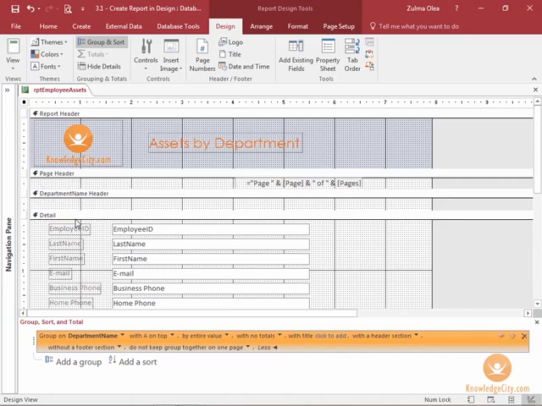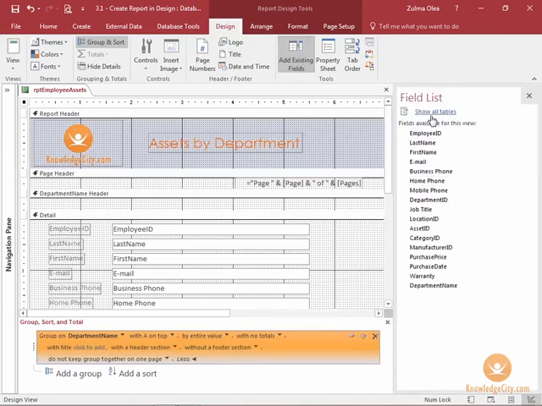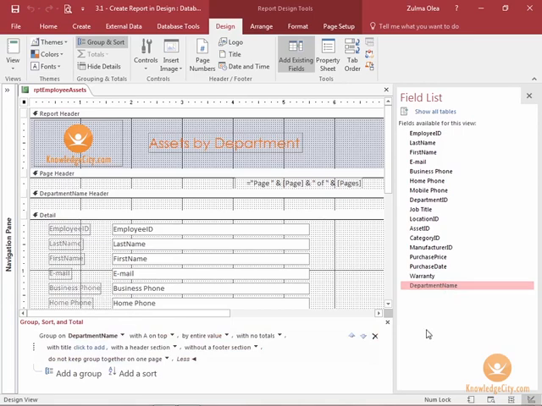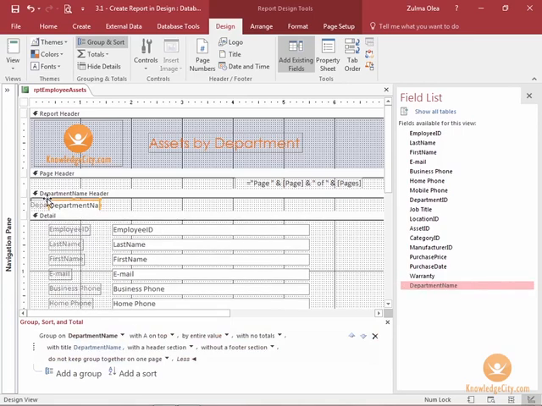Okay, so let's go ahead and start by introducing a label. It's actually going to be a text box that works as a label for the section. And we're going to go to the Design ribbon, Tools group, and click on Add Existing Fields. Here are all the fields we just saw in the group and sort option. And I am looking for department name, and I'm going to drag it over into the department name header. The label that's associated with it can get deleted, and we'll just keep the text box and move it over to the left.